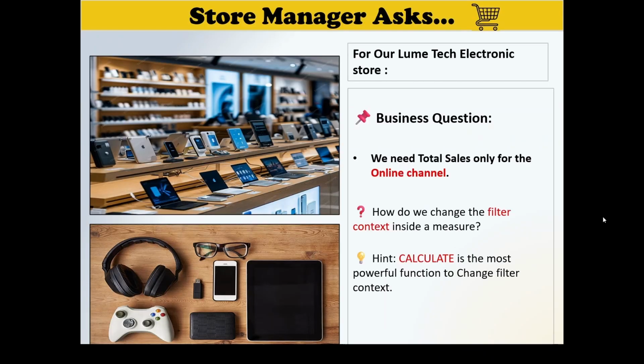So we have a sample electronic store data set. Let's say we have a store manager who is asking us to find the total sales which happened only using the online channel. We will see how the CALCULATE function is used to solve this business scenario, and we will also learn how the CALCULATE function is used to change the filter context in the report.